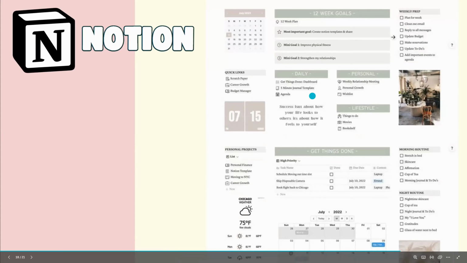This is a full dashboard. So you have a calendar here, you have here what's important, the goals, etc. You have links in case you need them. So a budget manager, for example. You have here daily tasks, personal life, lifestyle, things to do, movies, etc.